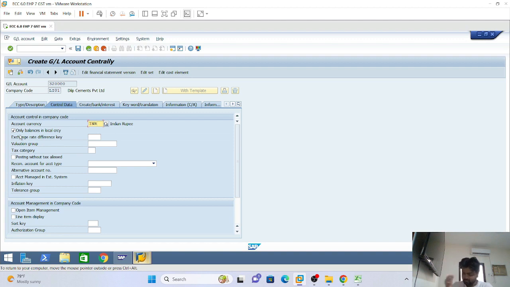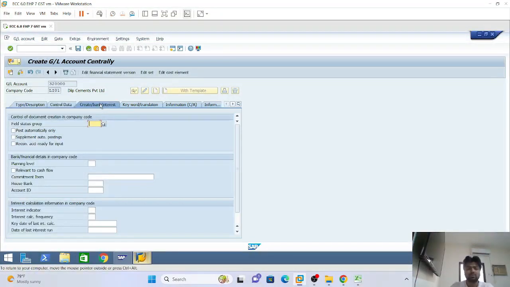Now give line item display. Sort key is 001, posting date. Line item display sort key 001. And this is also not an open item, so I am not selecting this open item option. Line item display tick and sort key 001. After that click on the create bank interest tab and field status group G029.